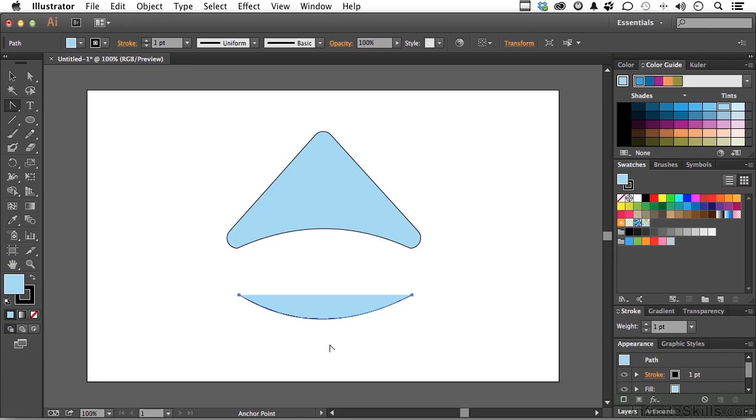So the Direct Selection tool, the Pen tool, and the newly renamed Anchor Point tool all have new features that allow us as designers to be more creative. And that's what I really like about Adobe. They're doing everything they can. They're pulling out all the stops, if you will, to help us as designers be more creative.